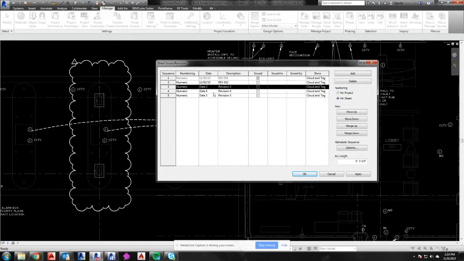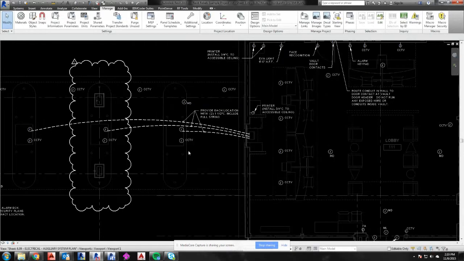Well, on the sheet, actually, let's just go ahead and do that. Revision 3. Okay, so we'll turn this back on. So now we got 3 revisions, 1, 2, and 3, and they're numbered 1, 2, and 3. But we've set it to be per sheet, not per project. So we'll hit apply. So now all the sheets know that.